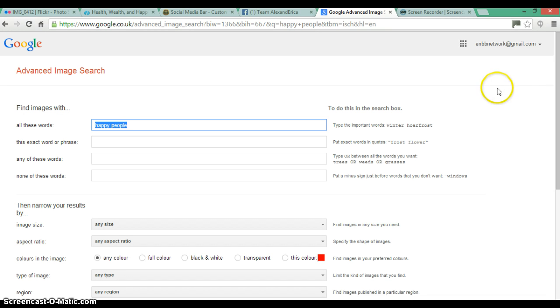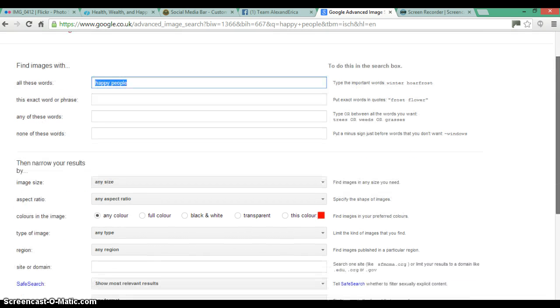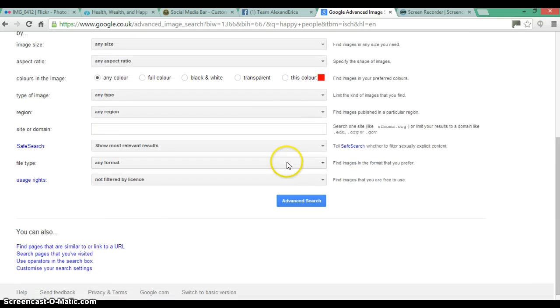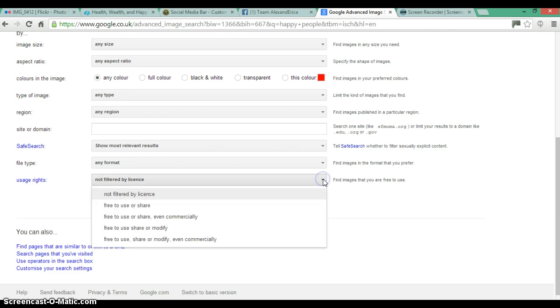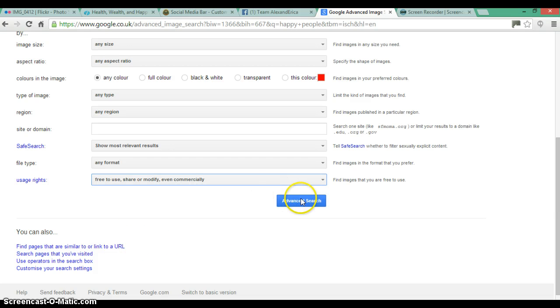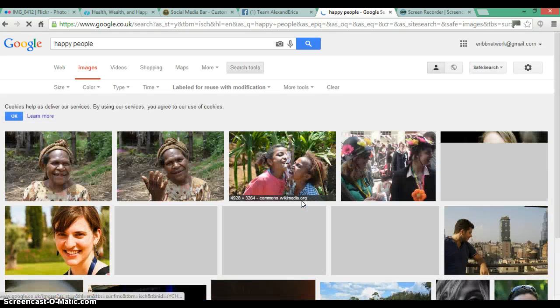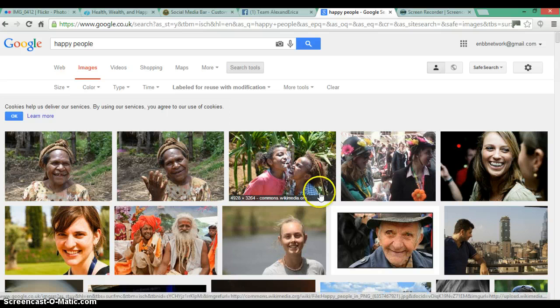All we need to do is scroll down a little bit until you find this over here saying usage rights. At the moment it says not filtered by license, but all we do is click on this little arrow, drop down that box, and then we get the one at the bottom that says free to use, share or modify, even commercially. Click on that and then click the button that says advanced search. So that frees things up for us a little bit.